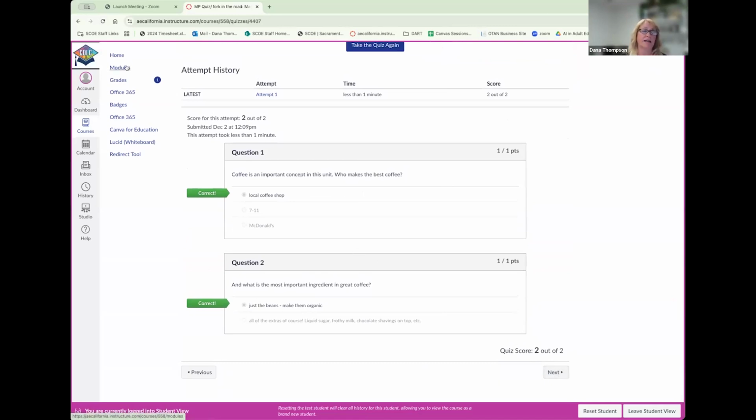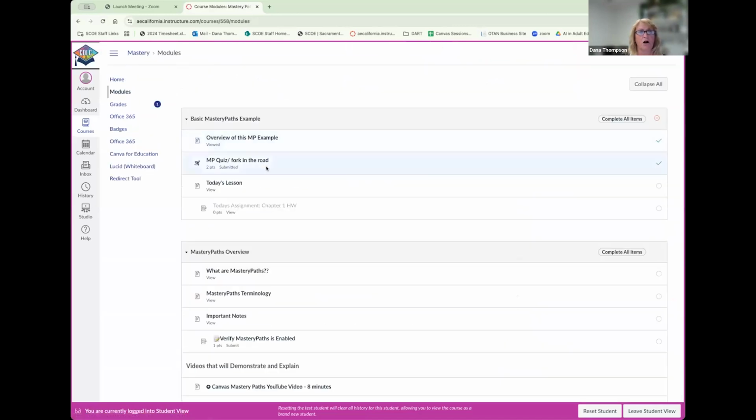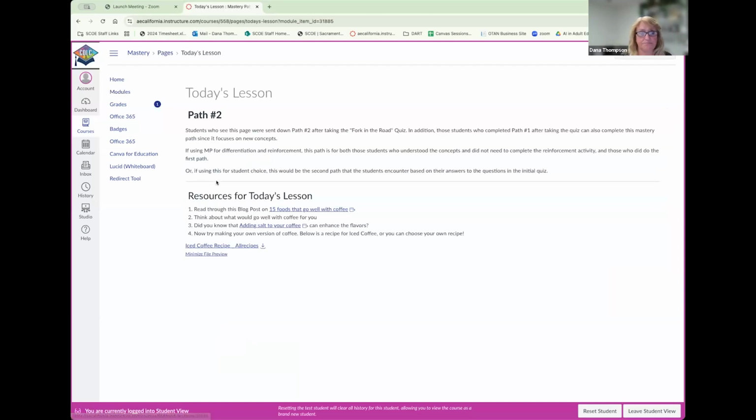But if you remember, when I come back as a student and look at modules, all I see now is the quiz that I just took. I see today's lesson and today's assignment that I can't access until I look at today's lesson, because again, the module requirements are in play along with the mastery path. But I don't see anything about the review, okay? So I can come in to today's lesson, which is just to view it.